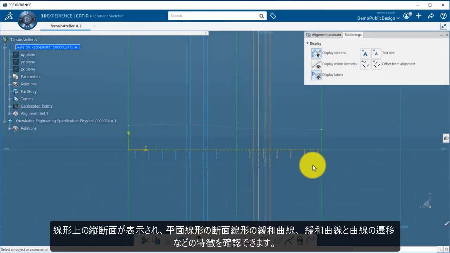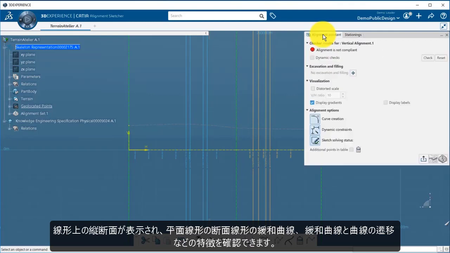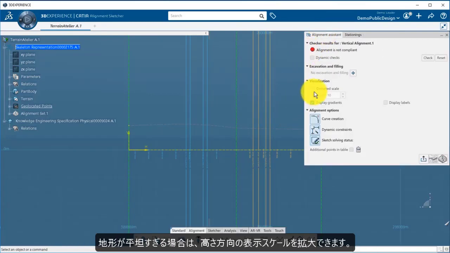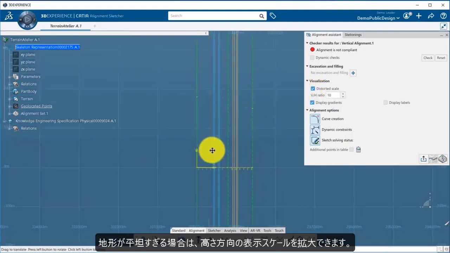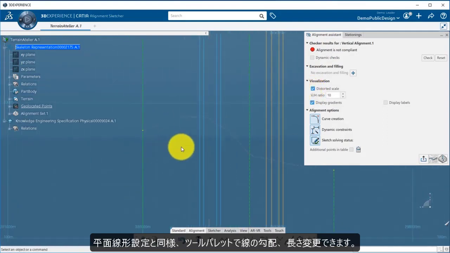The vertical footprint of my terrain is then displayed along the alignment. Also, you can see the characteristic points from the horizontal alignment, like the transitions between line and spiral, spiral and curves, which are represented by the vertical line. If the terrain is too flat to be properly visualized, you can distort the scale following the elevation.